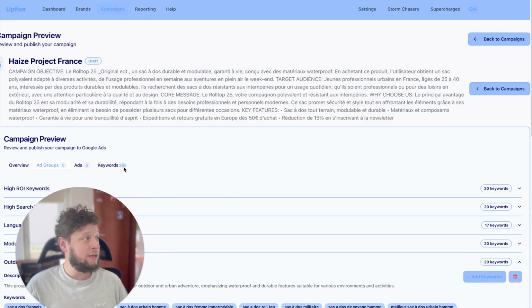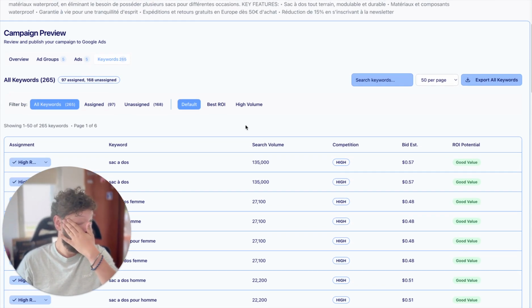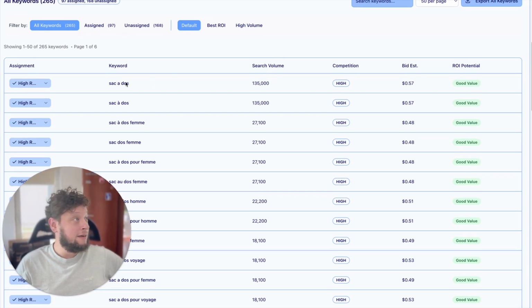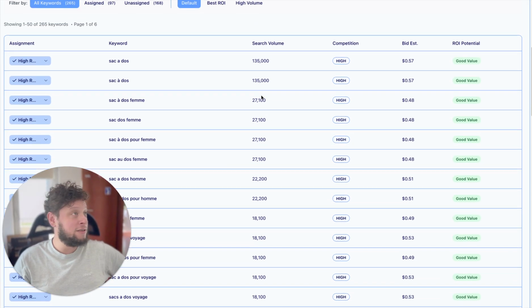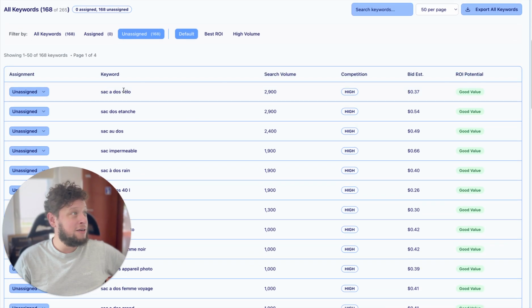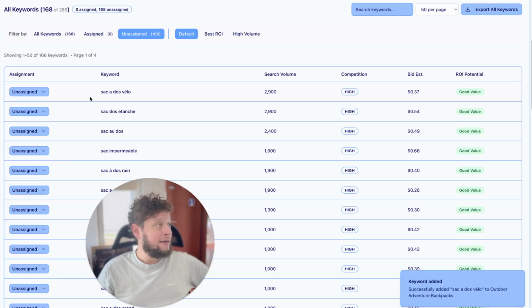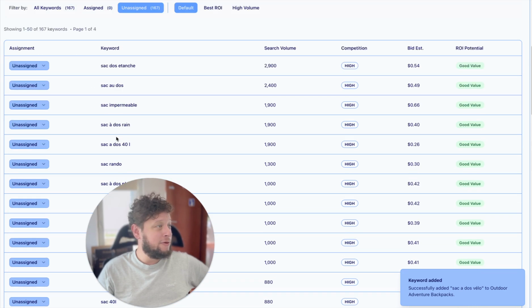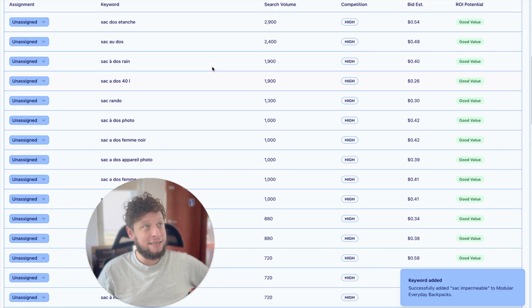I can check all of the keywords generated. So there was 265, of which we're using, it looks like 97. And I can see that, yep, the ones with the high search volume are in there. Everything seems to be a good value in terms of their bid versus our target CPA and target budget. In terms of the unassigned keywords, I guess this is a cycling backpack. If I wanted to, I could add this to outdoor adventure. Let me just move my head out the way here. And then I'll assign this to a different group. Sac de impermeable, I guess that means rainproof. So I can assign that to modular everyday backpacks perhaps, just to keep it in there.